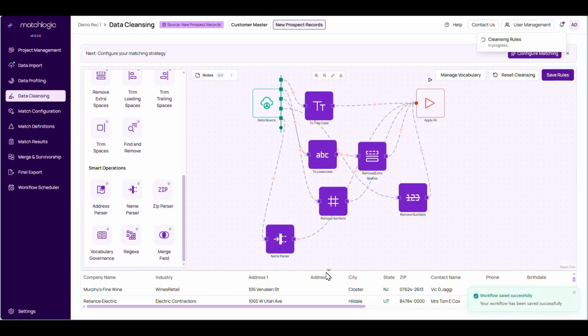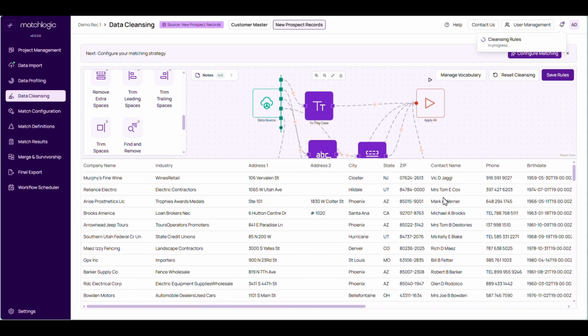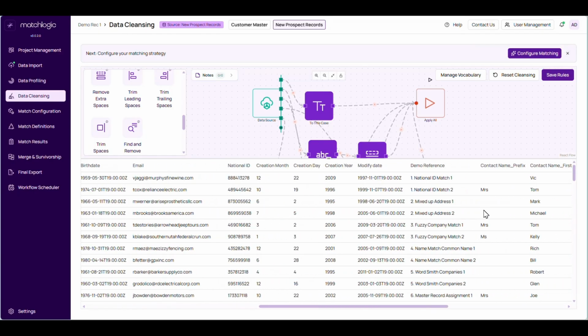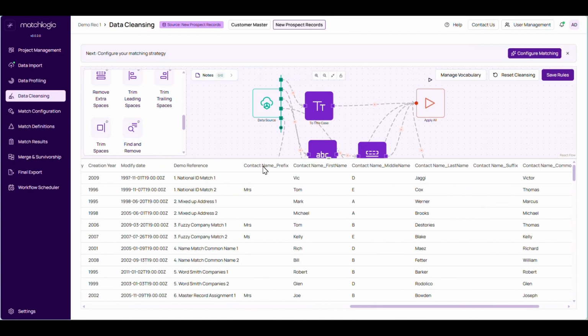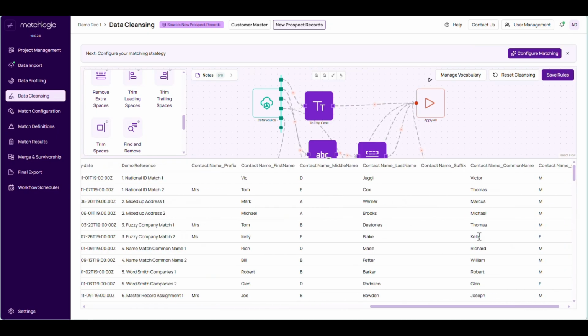Now, what it's going to do is it's going to take my name and it's going to parse it into the first name prefix of first name, middle name, and last name. And we can see that right here. So the name prefix, first name, middle name, last name, and a common name too.